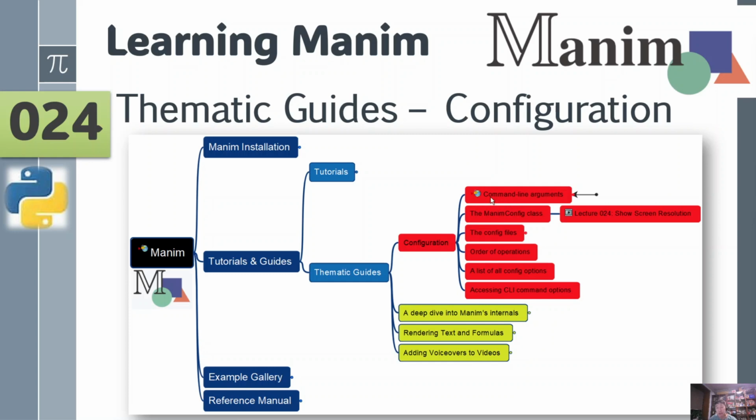So we have the command line, then the config class and config file, the operation order or sequence, and the list of those options, including the config options and the command line options. We will have one simple example showing the screen resolution with certain code.